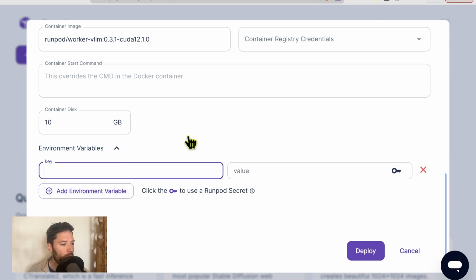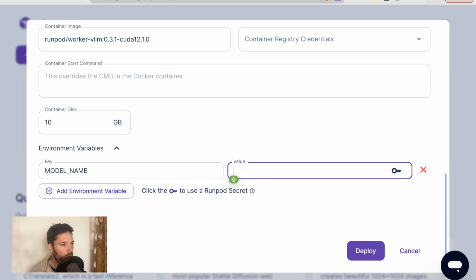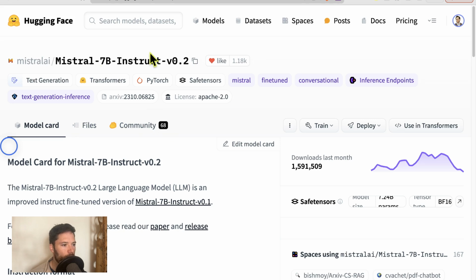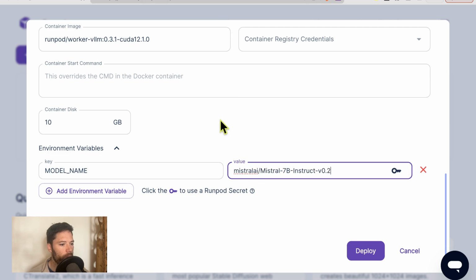Next up are the environment variables, and there are a few ones to set. So the first one to set is the model name. And the model name here is going to be Mistral. So I'm just going to get that. So here I am on the Mistral repo, and I'm going to copy that model name in here.